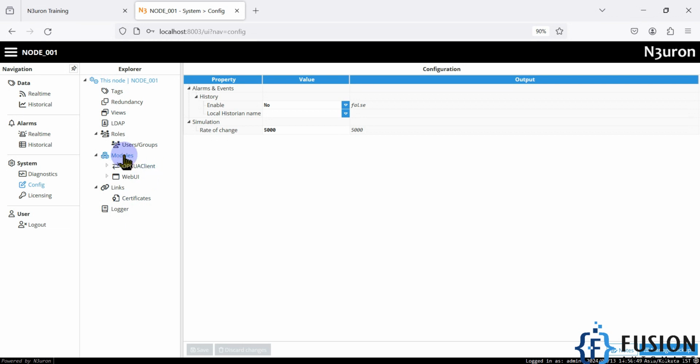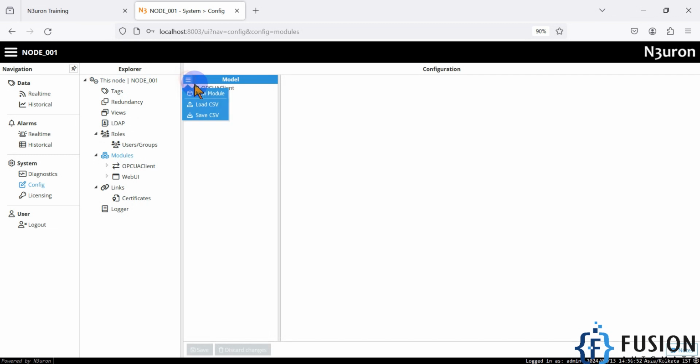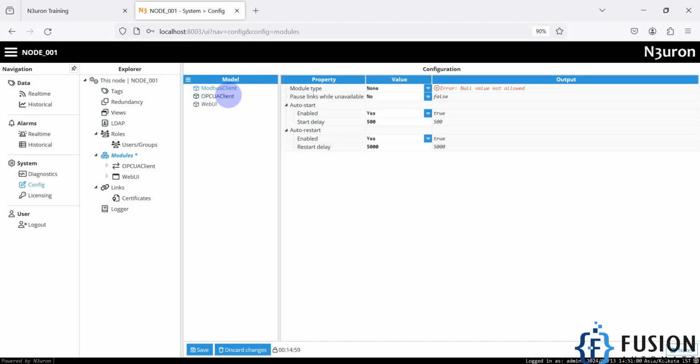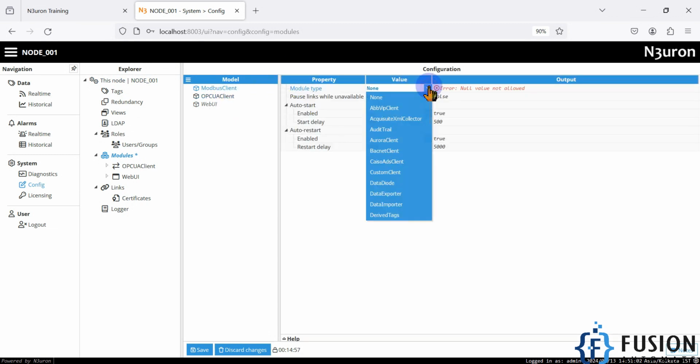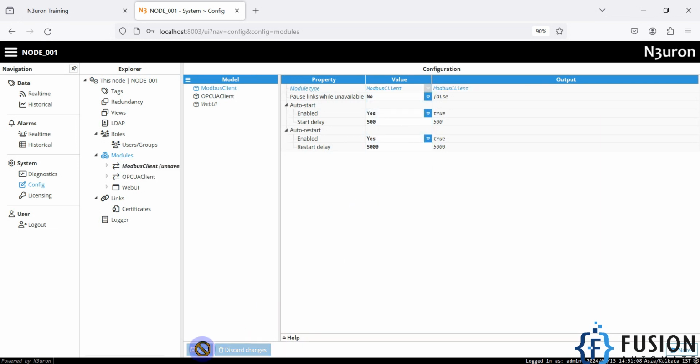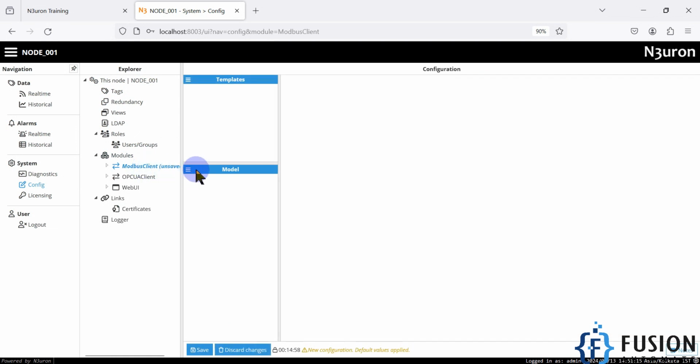You can click on modules, then click here and select new module. It's our Modbus client, and in the module type you have to select Modbus client, and then save it. After creating this Modbus client module, you have to go to that module and create a channel for it. Click here, new channel, and it's our Modbus TCP client.